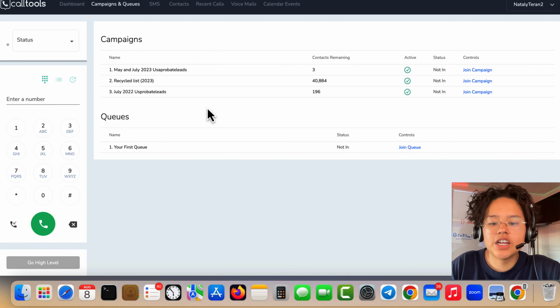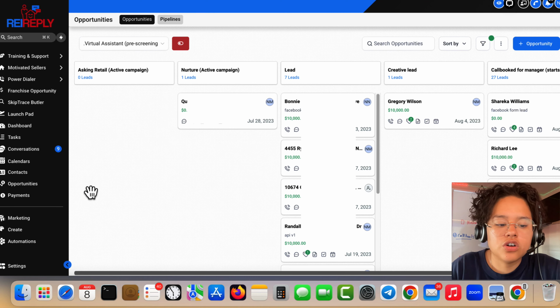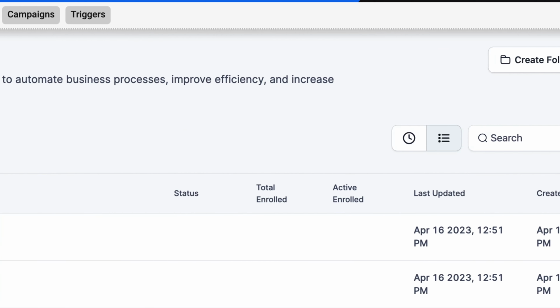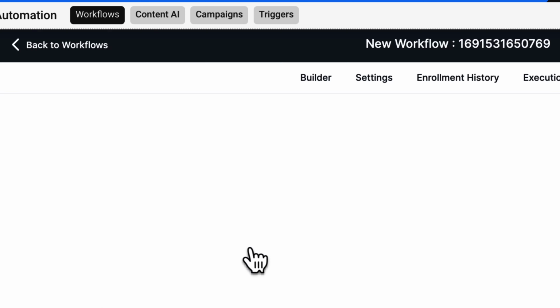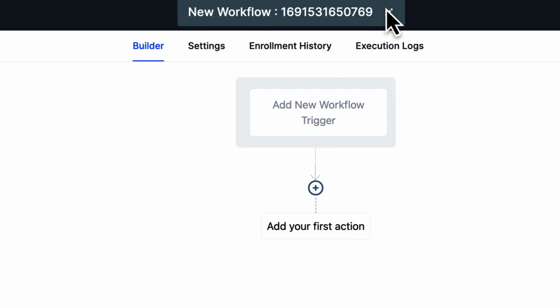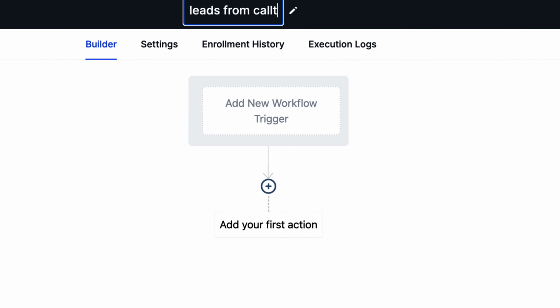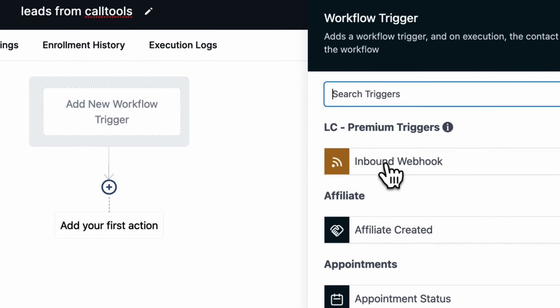So how are we going to integrate it with Calltools? The easiest way is by getting a webhook. What we're going to do to set this process up is go into REIreply, go into our automations, and create a workflow. We're going to click continue, and we're going to call this leads from Calltools. Then you're going to press this box here and use an inbound webhook.